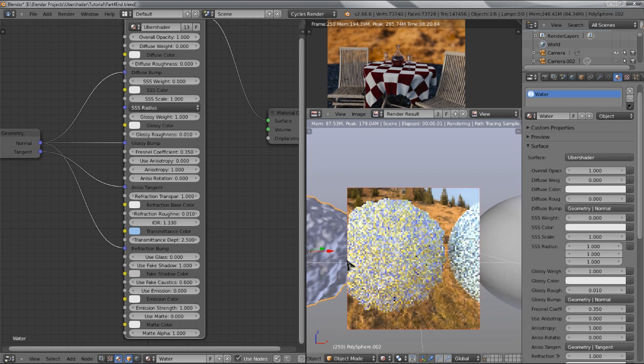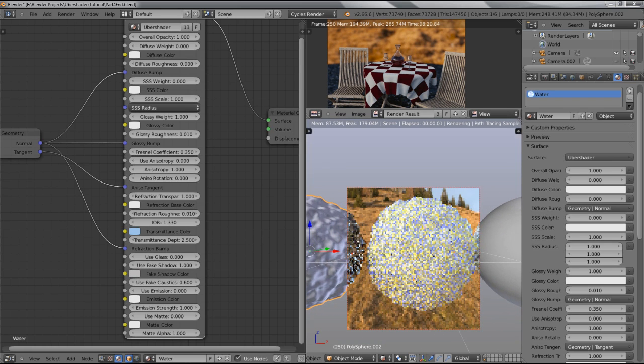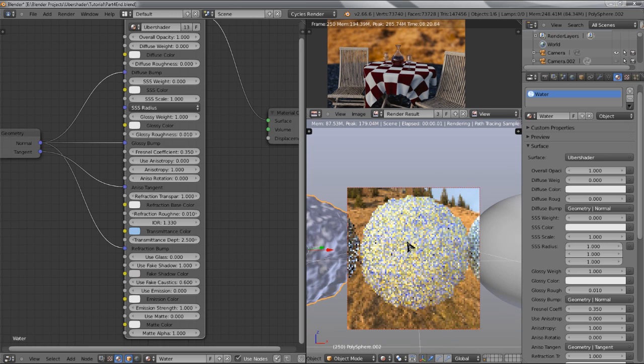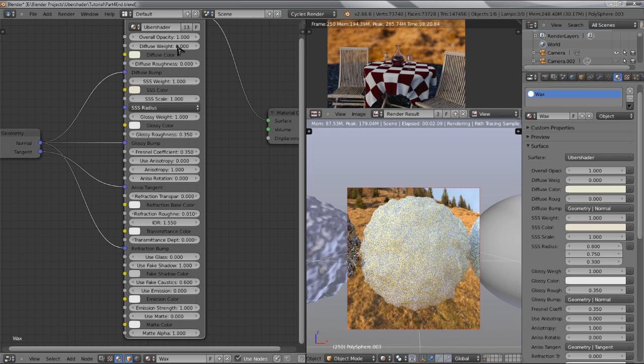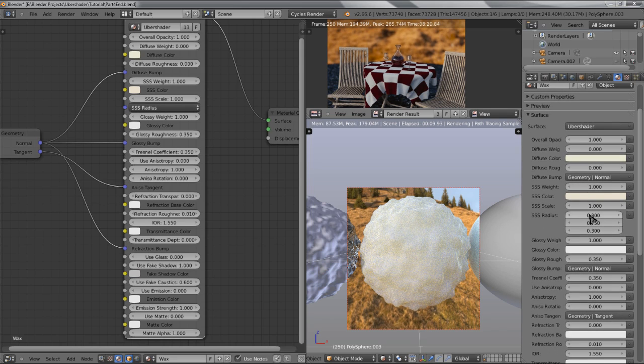Moving along, we have a wax material. This has no diffuse weight, 1 subsurface scattering weight, a scale of 1, and if you take a look over here, you can see that my radii are about 0.8 for red, 0.75 for green, and 0.3 for blue. And I find that this gives a pretty good wax fall off for light.